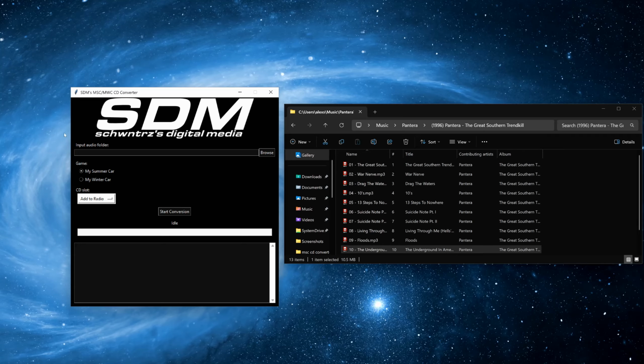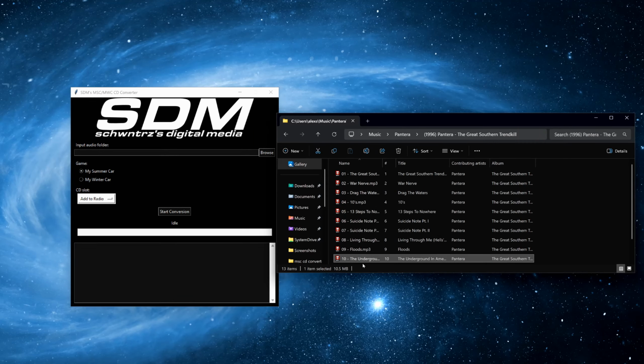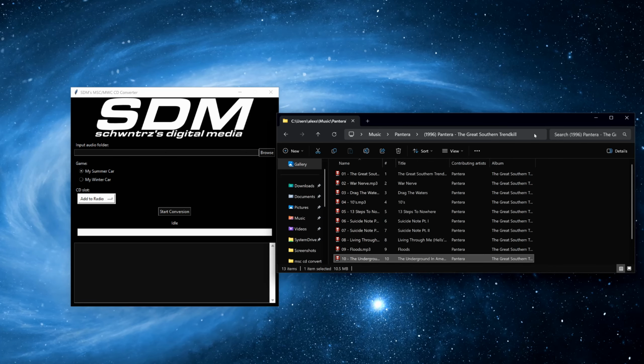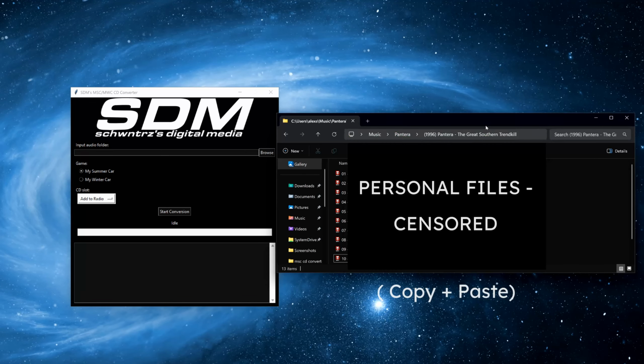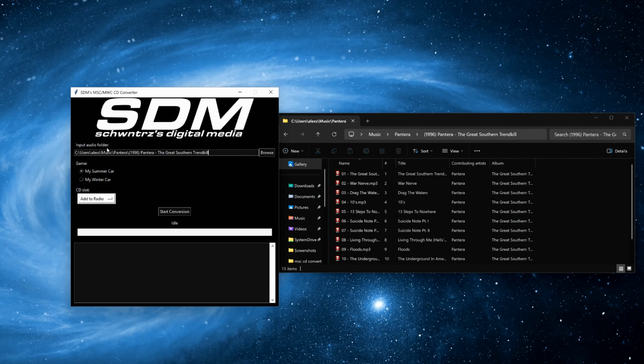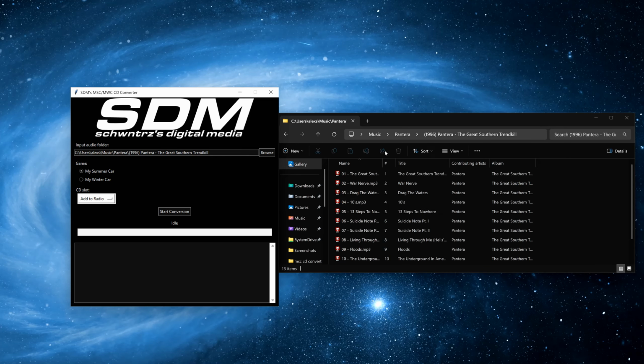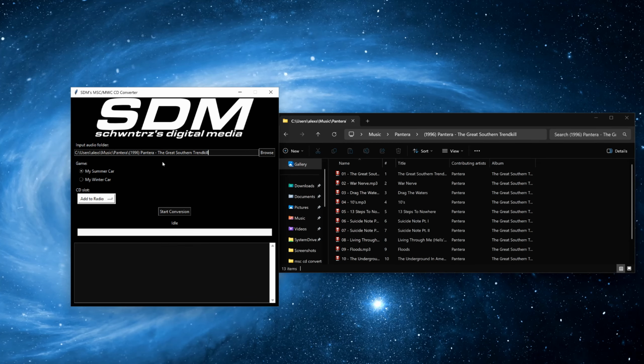The other thing that you can do too, if you just don't want to use the browse, is navigate to your folder with all your music inside of your File Explorer, and you can copy the directory by doing what I just did, and then you can paste it into the same path, and see it'll be the exact same thing. That's just if you want to use File Explorer instead of the browse.